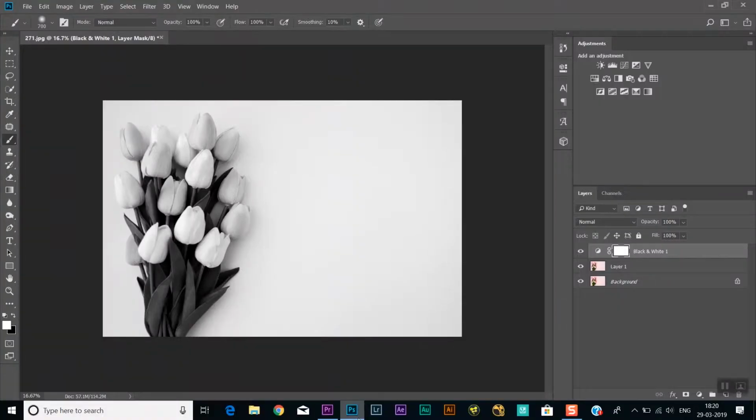I'm going to take my black now. Just hit X so that your foreground and background colors change. That's a keyboard shortcut. And now I'm going to paint. You see this? I'm going to paint only the flowers. I don't need anything else remaining. I'm going to just paint these flowers here. So now the flowers are colorful. The image is like how I want it.